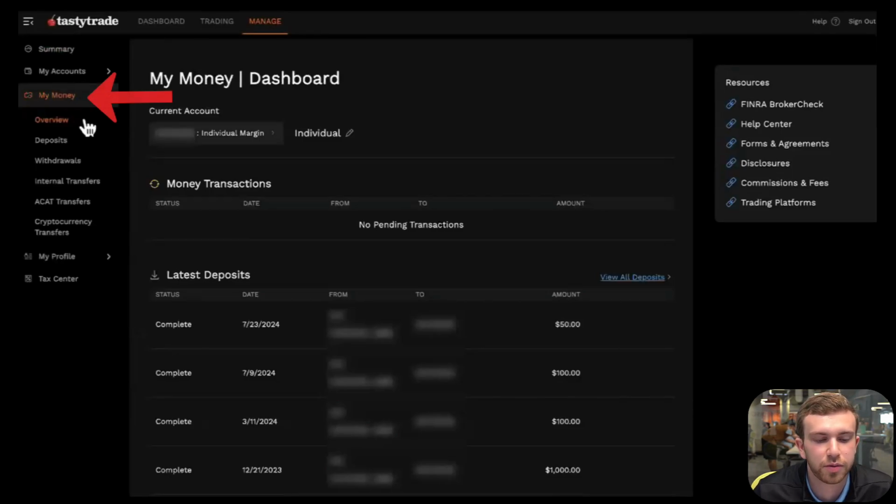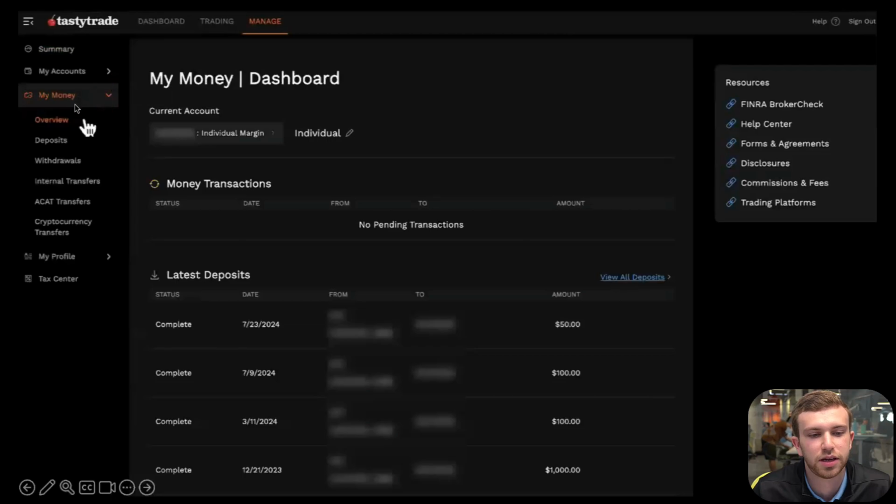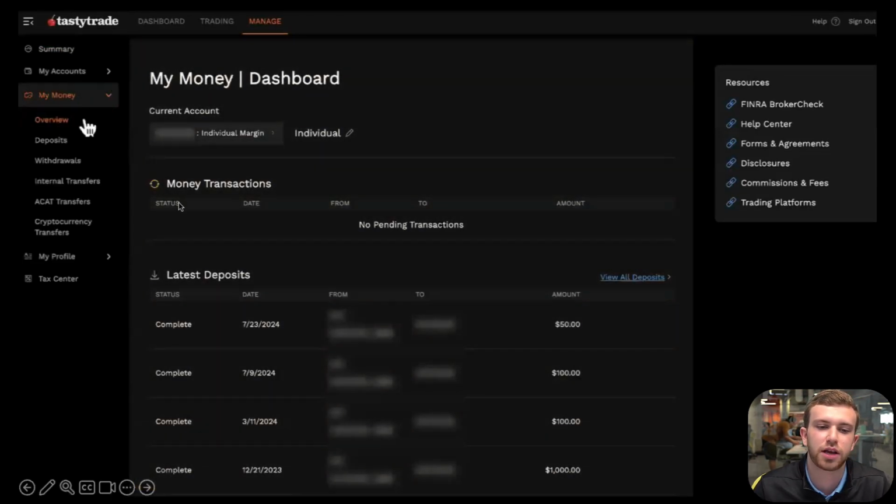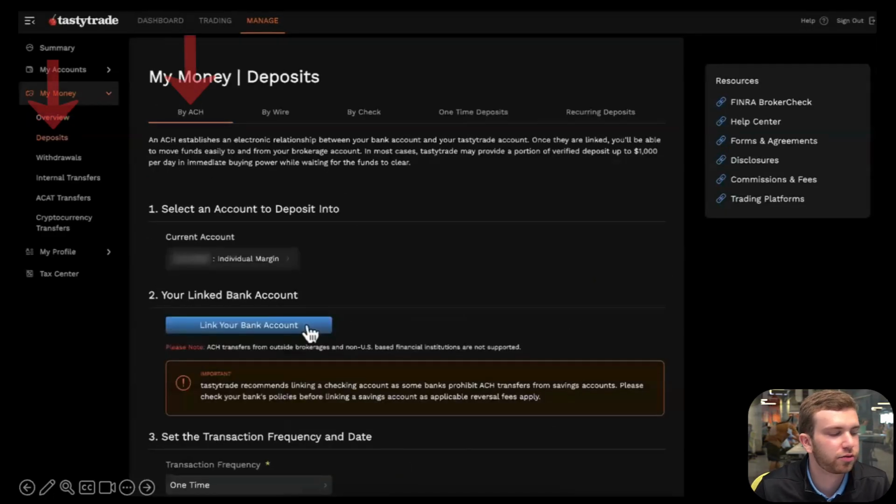And then from there, to fund the account, you would go to my money, and then there would show the overview. And then we have a few different options that you can select from here. And so any sort of funding and stuff like that would all be done under this My Money tab. And then from there, if you wanted to deposit by ACH.